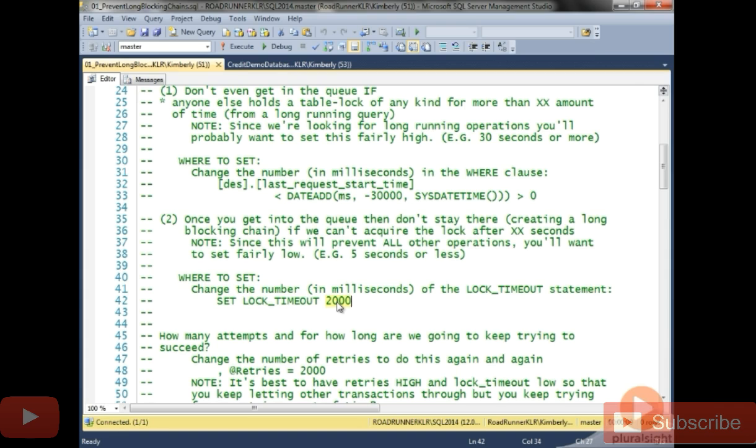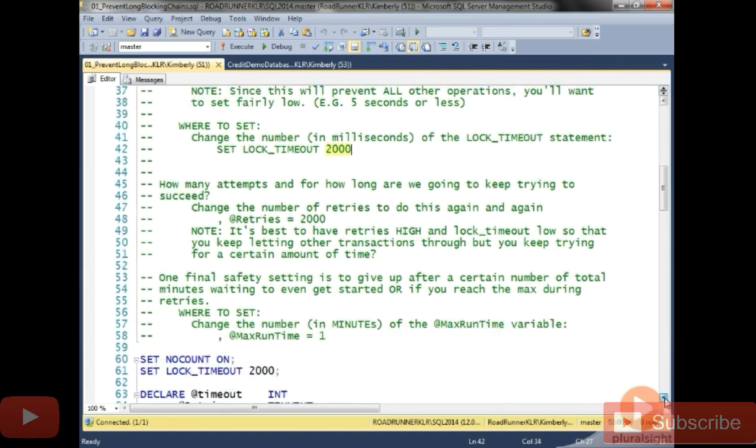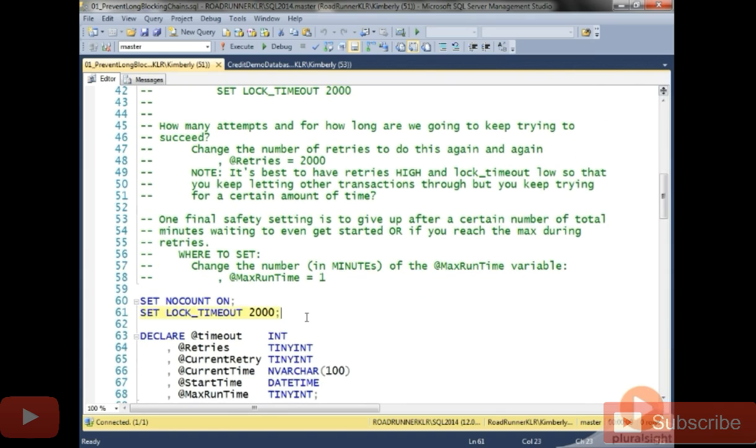So what we're going to actually do is set our lock timeout, and I'll scroll a little bit further. Again, these are all comments, but you can see right at the beginning, I set my lock timeout, and then a little bit later in my code, and I'll show you this, that's where I set the amount of time that we're going to wait.